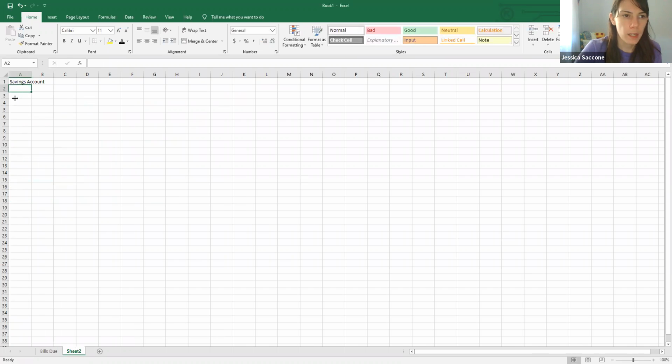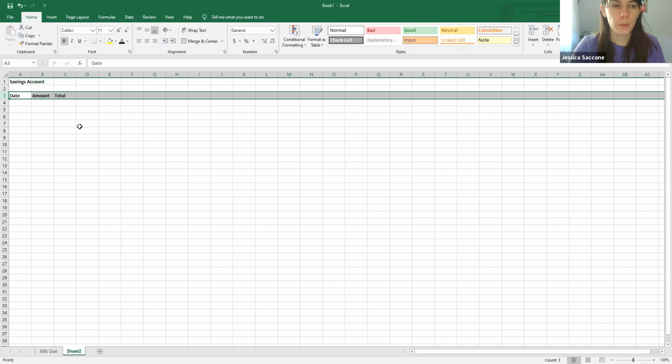In this case, I don't want to make this column as big as this header. I might make that bold so I can call it out. I'll put the date, I will put amount, and I will put total. So I keep it very simple. And I'll also make these bold, and I will underline those.